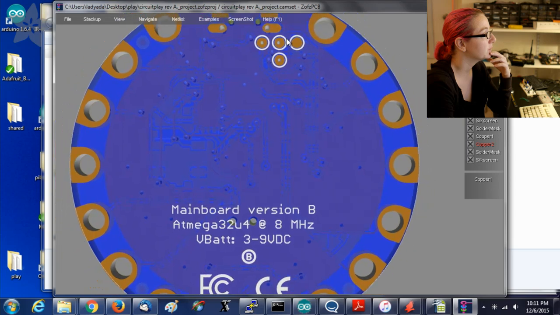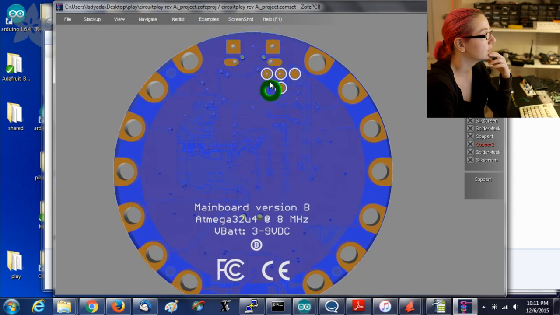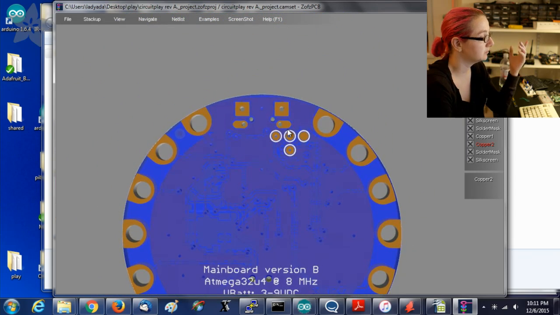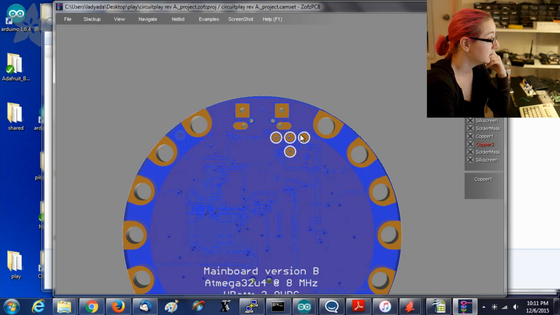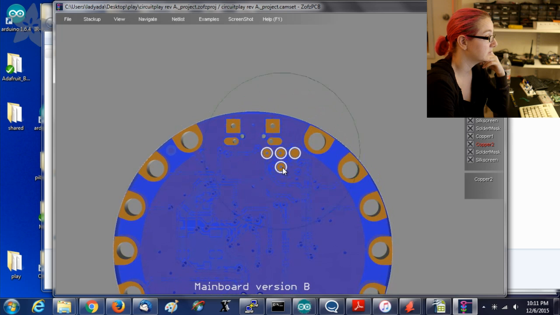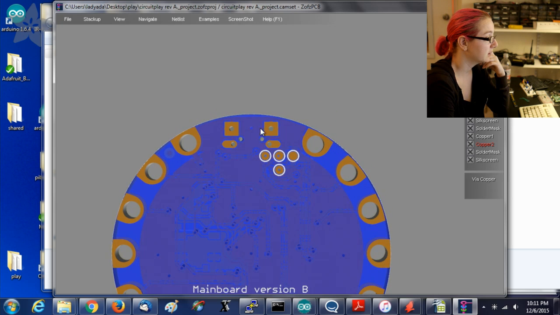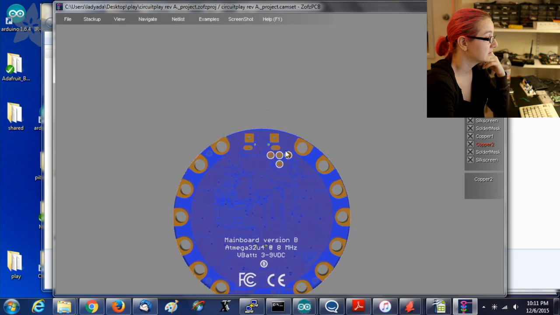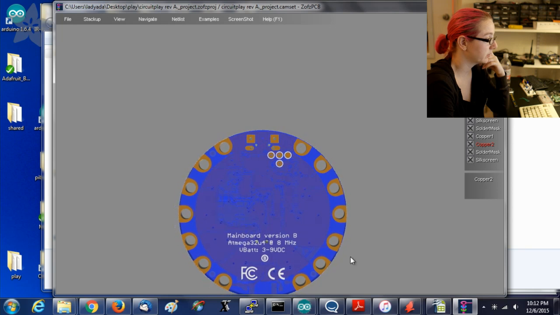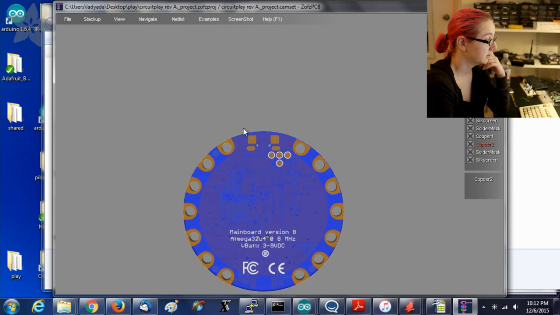I got my programming pads up here. So when I put the board in for production to test it, I will use these pads. This is like reset, mostly MISO, clock for SPI. Yeah, so those 4 pins, and then I'll get power and ground from these pads over here.